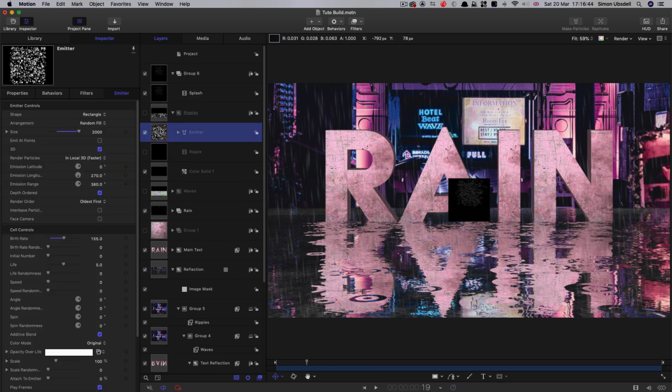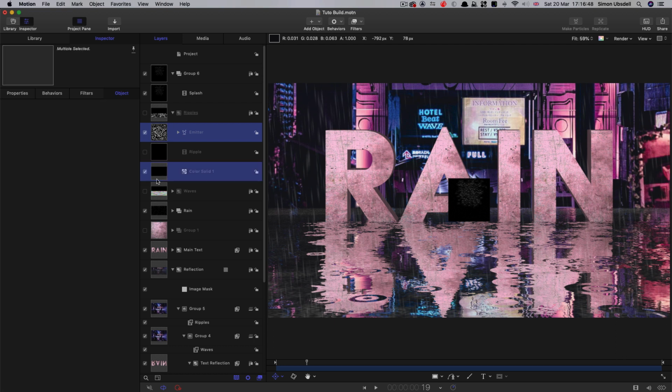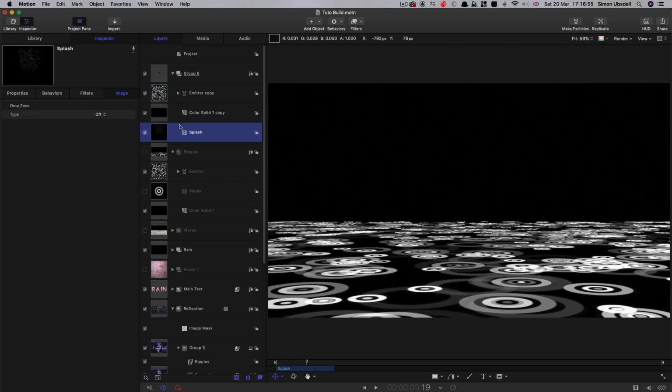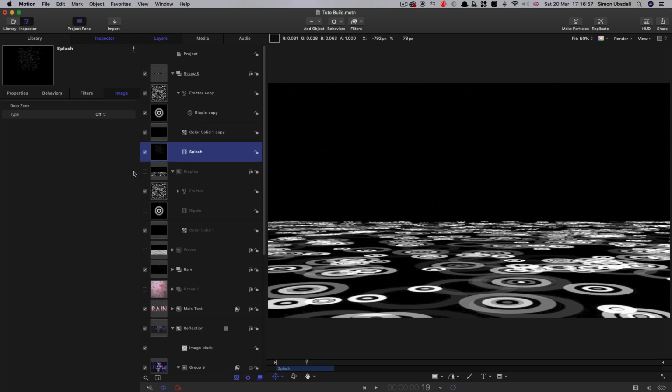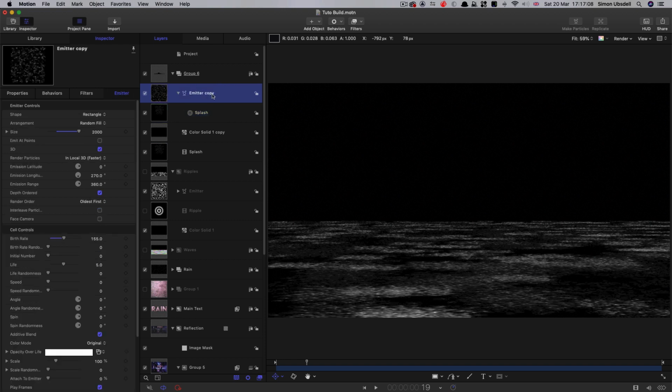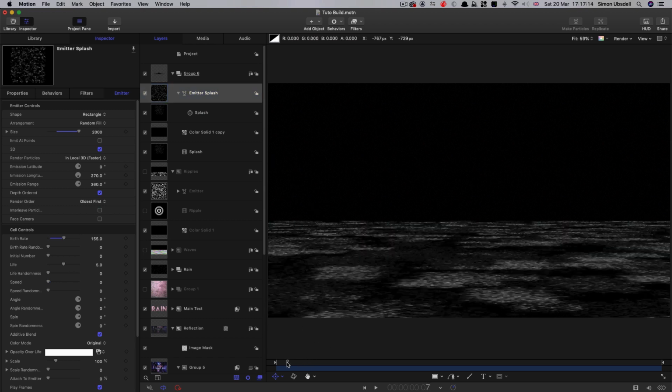So I'm going to alt drag that, and I'm going to take the color solid as well because we need that. So I'm going to take both of those, that's command clicking them, and alt drag them into my splash group here. And then what I can do is take that splash element and drag it into the particle cell like so. I'm going to call that splash so it's not confusing to look at. And also let's call this emitter splash like that. So now they're basically in sync with each other.